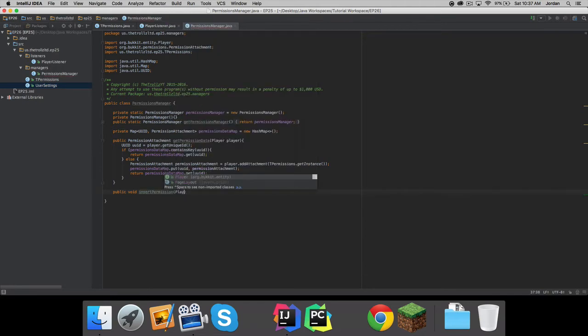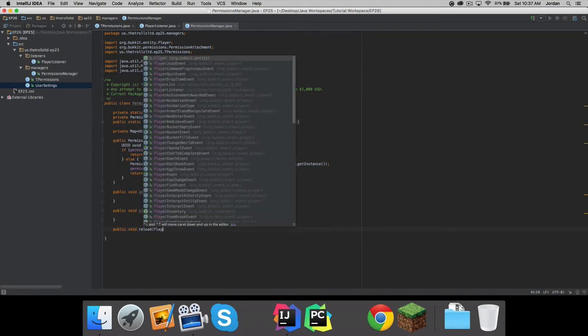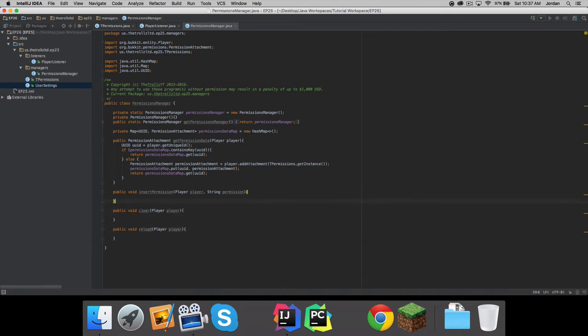permission, and then it's going to take in a player and a string permission. We're also going to have a public void clear for player. We're going to have a public void reload for player. And I think that's about all we need for now. Now what we're going to do is get permissions data for that player because we absolutely guarantee through this method that they have data in that map.